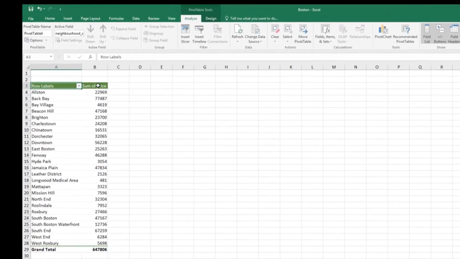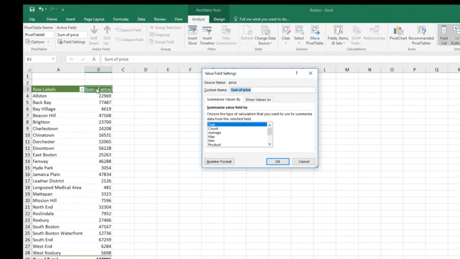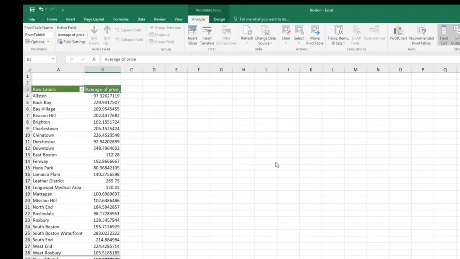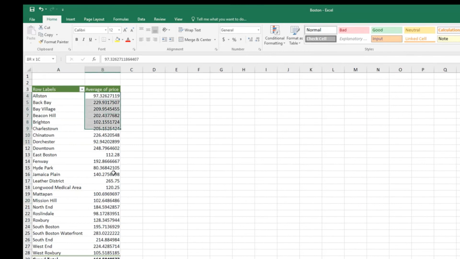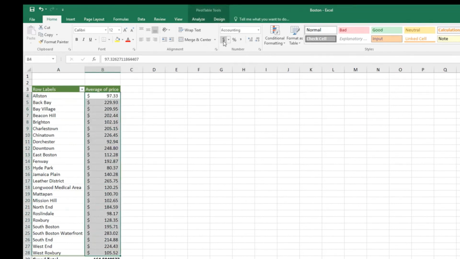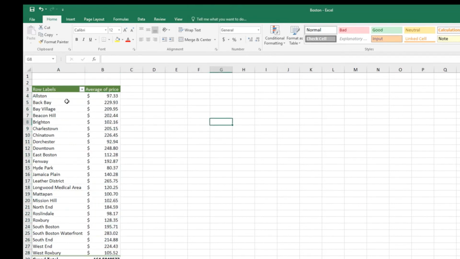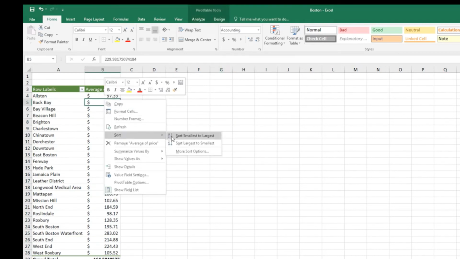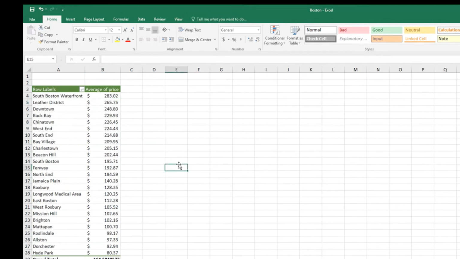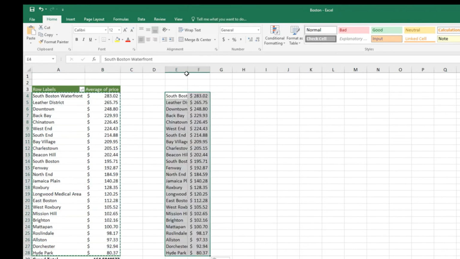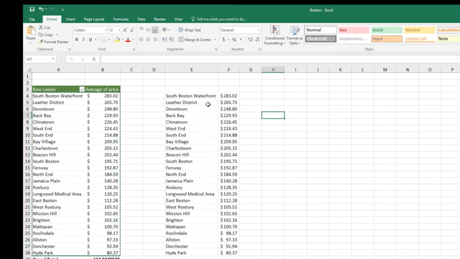Sum of price isn't useful. Recall I need to double click on sum of price, and a little menu opens, and I get the average price. So I've got my average price, and I'll go ahead and turn these into dollars. Now I want to sort this, let's say from high to low, or low to high, or you can keep it in alphabetical order, your choice. But if I take this and copy and paste it right next to it, what I can do is now create a bar chart that compares the average price.